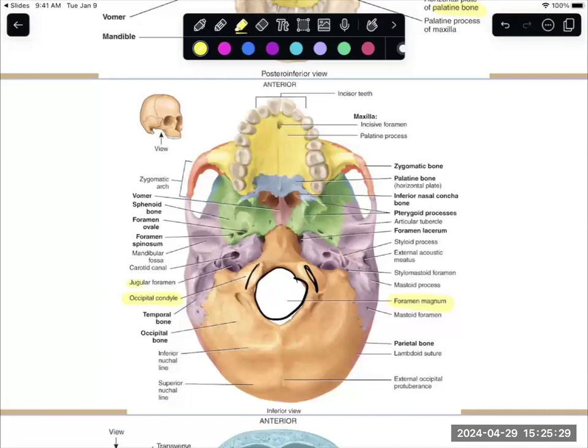Now let's go through some holes. We have this jugular foramen. That is this hole that is made between the temporal bone and that occipital bone. We have the carotid canal, so another hole that is found directly in that temporal bone.